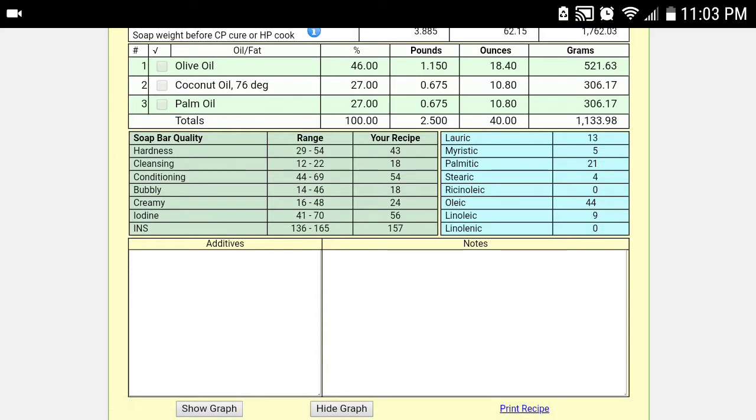And now down a little further where it says soap bar quality, it lists different qualities that you like to look for when you're creating your recipe. It's got the hardness, cleansing, conditioning, bubbly, creamy. It provides an approximate range of what most soapers aim for, and it shows what your recipe has. Now, in our recipe, the hardness is 43. That's a fairly decently hard bar of soap.